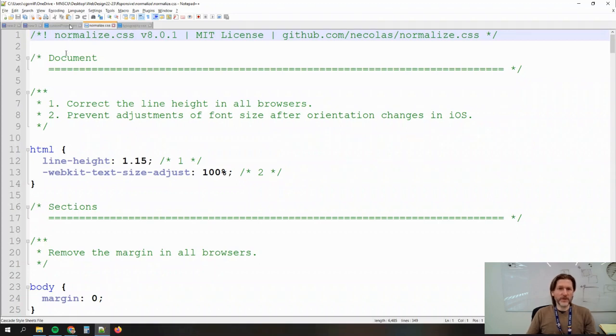Hey everybody, welcome to another responsive design video. In this video, I want to talk about custom properties, creating and using custom properties.